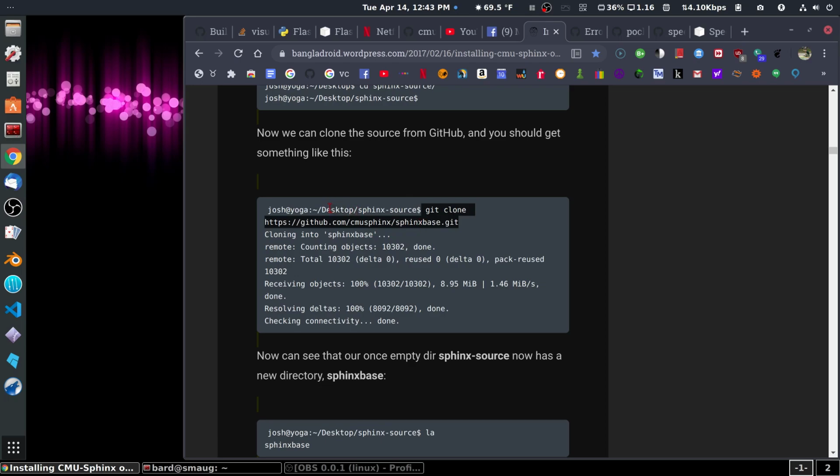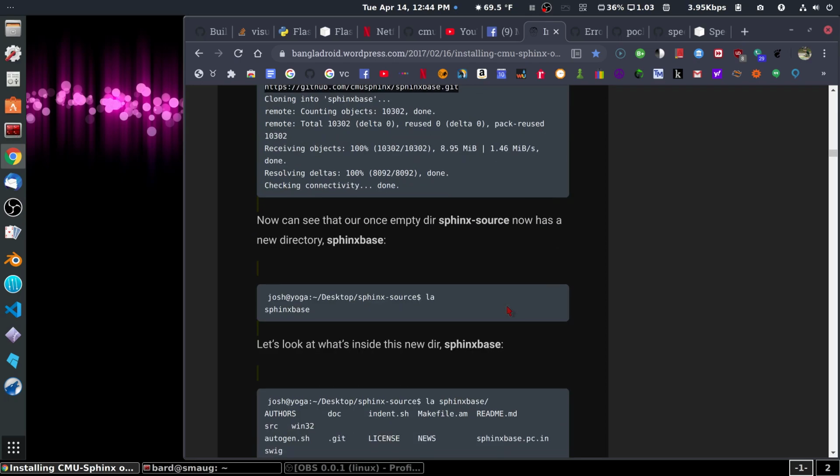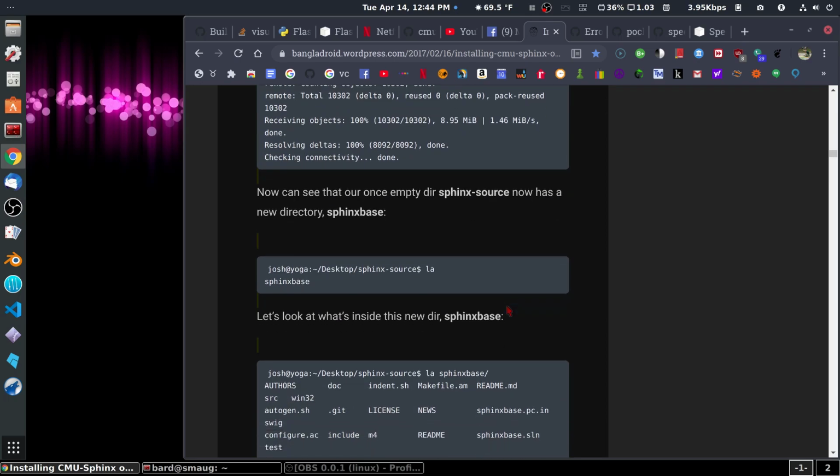So now we have desktop, Sphinx source, Sphinx base is where it's all going. And you should see something like this. Now on my system it doesn't say checking connectivity done when it's done. It does say, I think, resolving deltas. So depending on the version of Ubuntu, you may see something a little different.